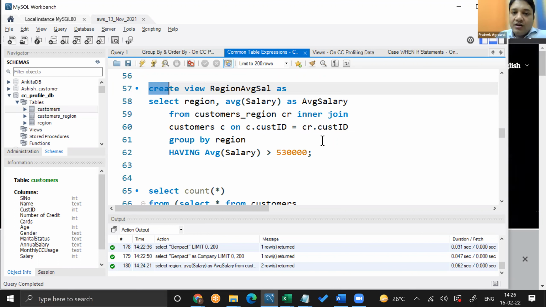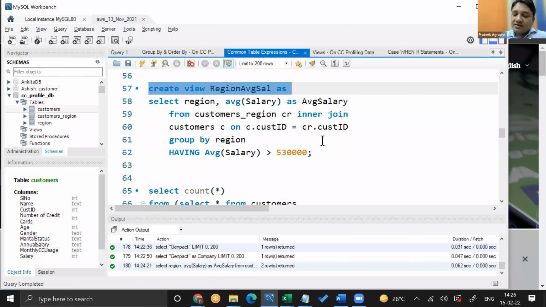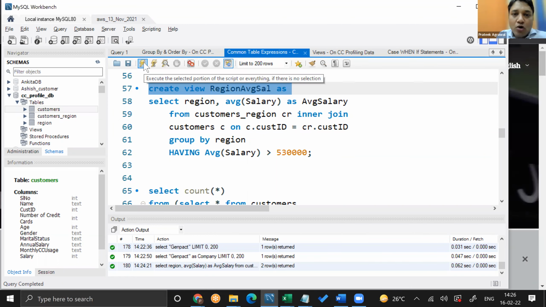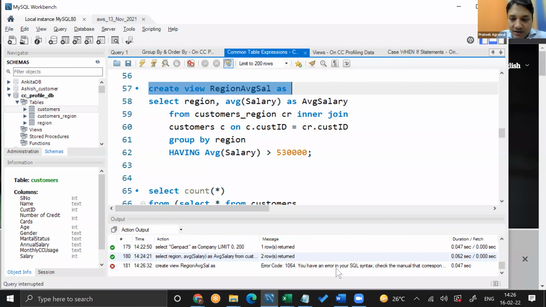Create view region average salary as this. It will create a separate virtual table. Why am I calling it a virtual table? Because really, we are not creating a table per se. We are creating a virtual view on it.